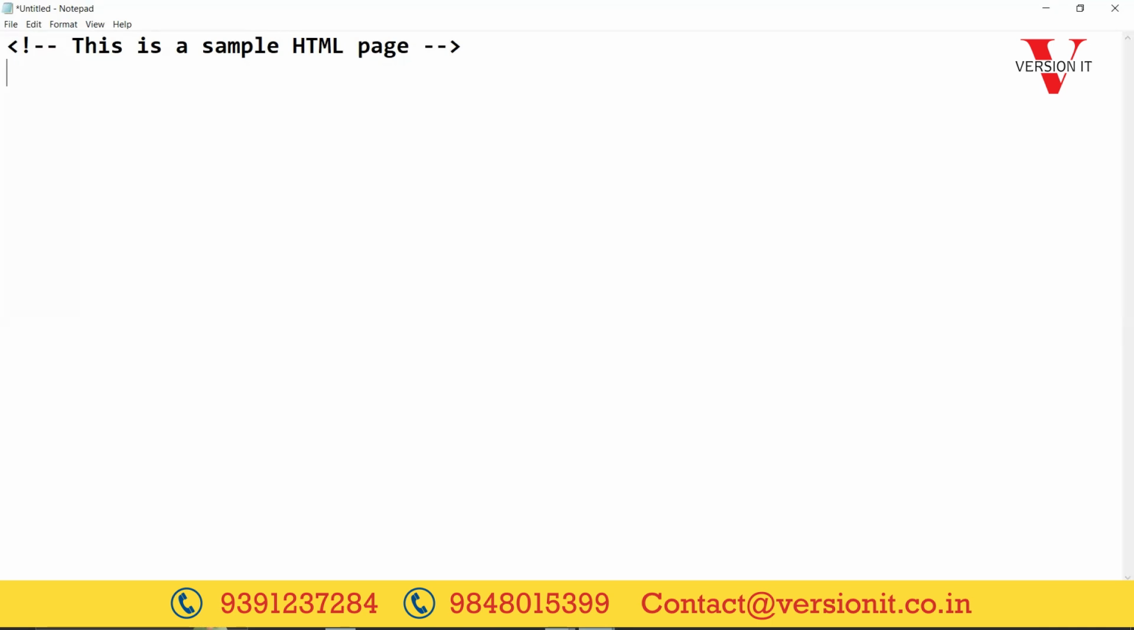So this is a sample HTML page like this. And this declaration, doctype HTML, is actually not mandatory, it is optional. Like this we can write it, but of course, it's not compulsory. Okay? So first I will start the HTML tag. This is the main tag here.